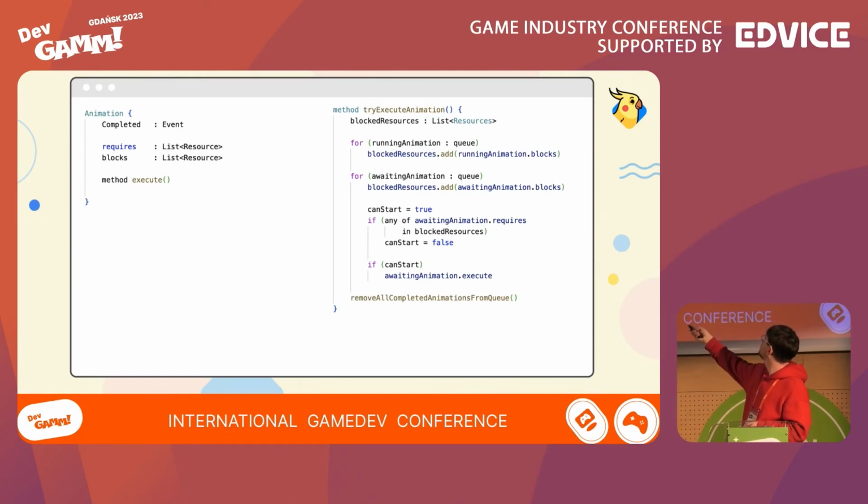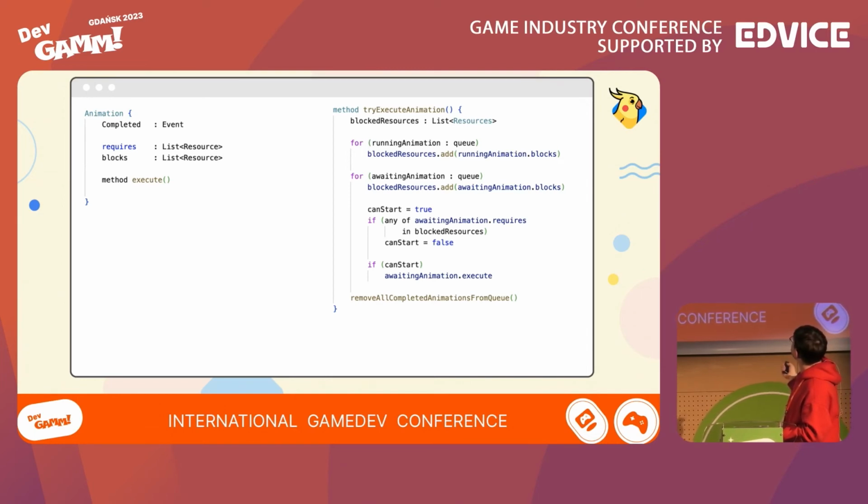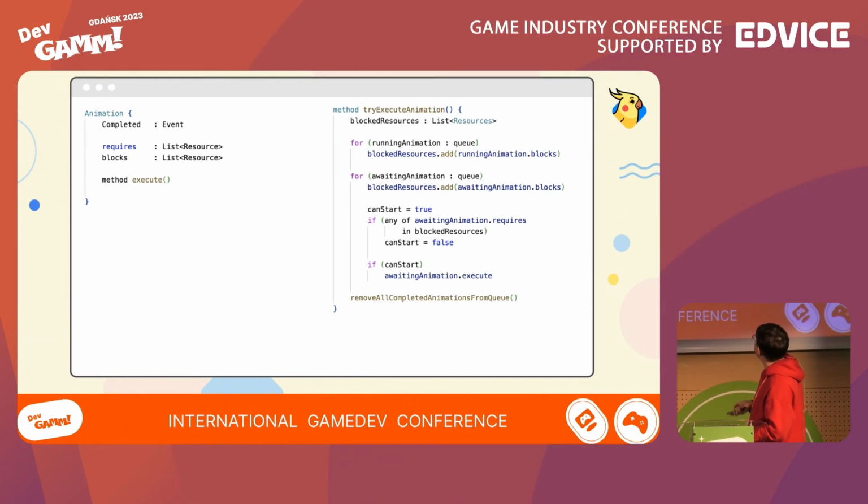So we now have two lists, and our animation queue becomes more complicated. First, we check which resources are blocked now. We check all running animations and add all their blocks to the blocked resources list. Then, for each awaiting animation, we check: can we start it or not? We can start it if none of the required resources is blocked. If we can start, we start it. If not, we just add its resources to the blocked list to prevent other animations depending on this awaiting one from starting. And we remove all completed animations from our queue.